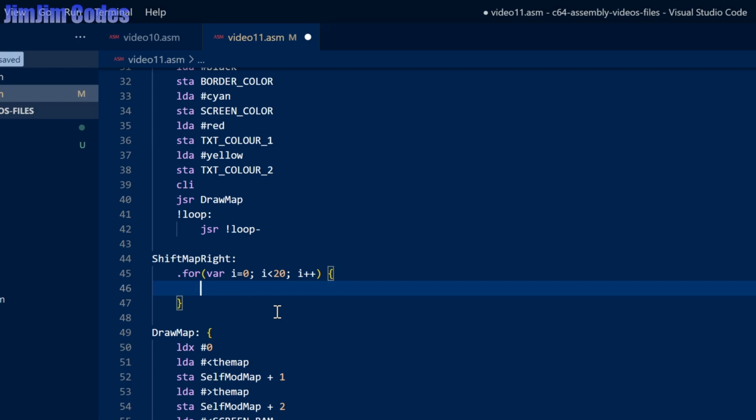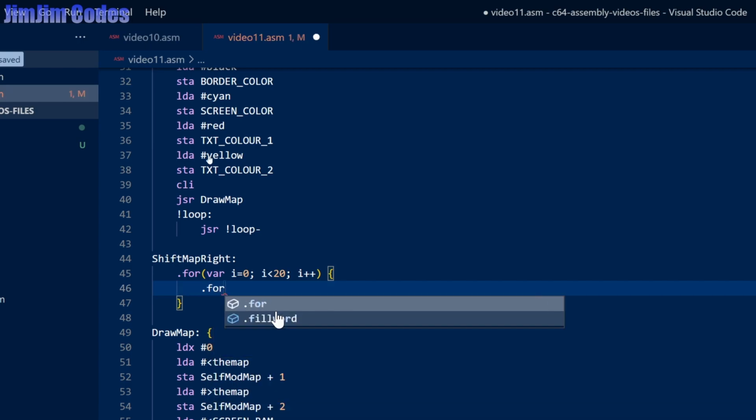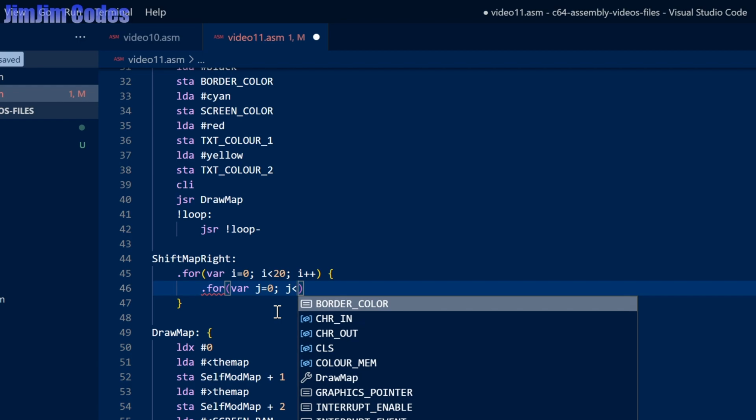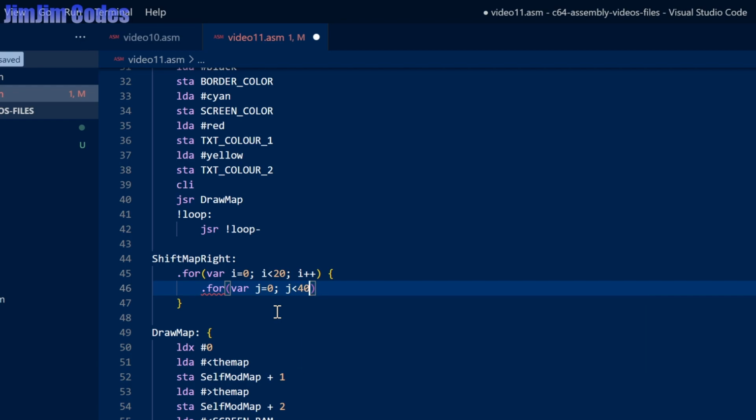Okay, so let's do another for. So we're nesting these loops. j equals 0, we want j from 0 to 39, because these are our columns. So less than 40. So that'd be between 0 and 39, and it'll increase by 1 each time. If we wanted it by 2, we'd do that, but we won't; we'll increase by 1 each time.